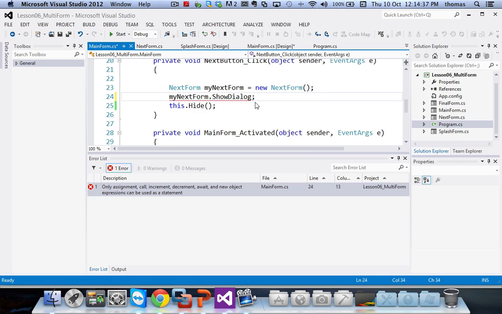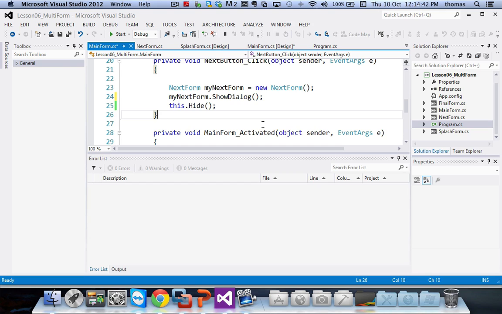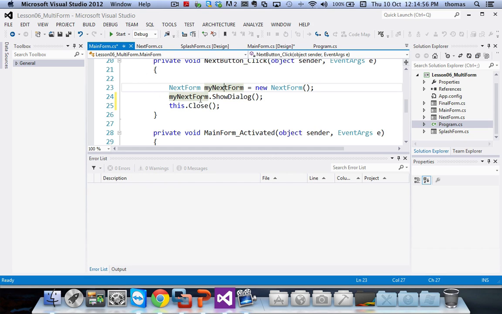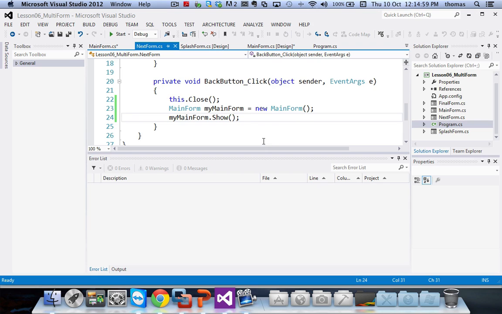What am I doing with show dialog, right? If I do a close here, this dot close, can I do this? That just hides it. Oops, I can actually type it properly. Right here it is, this dot close. And if I go back to my next form, here's my next form, and instead of my main form dot show, let's just sub this out for now. I'll come back in a second to this one.